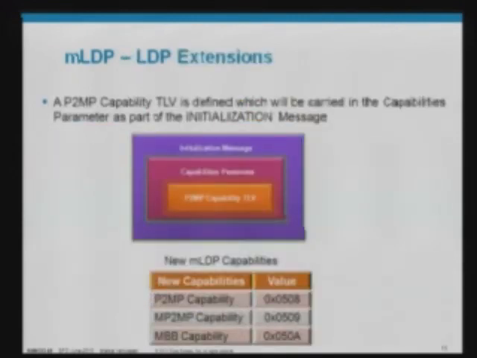As part of this, the LDP protocol has been extended. I don't want to go into gory details, but at a very high level, you have an initialization message, which is part of LDP. Within the initialization message, you have a capabilities parameter, and within it, the capabilities that are advertised to tell your peer. For example, LDP graceful restart is one capability. This is exactly like that. Within the capabilities, I advertise whether I have point-to-multipoint capability or multipoint-to-multipoint, and then MBB, which is make-before-break.